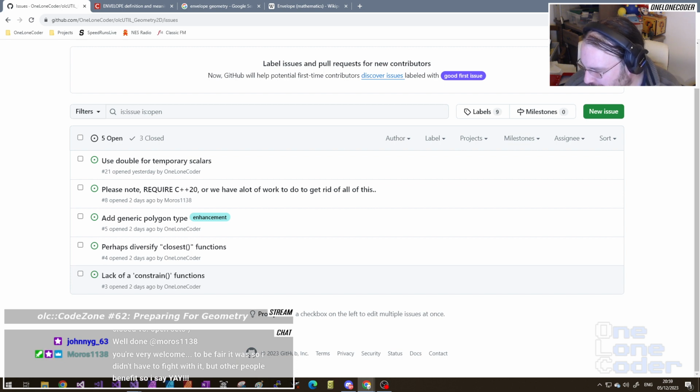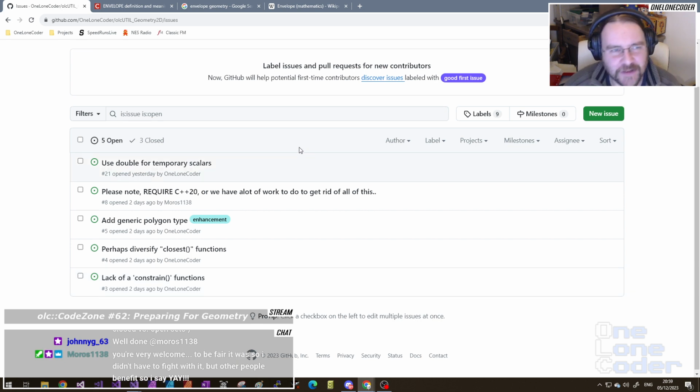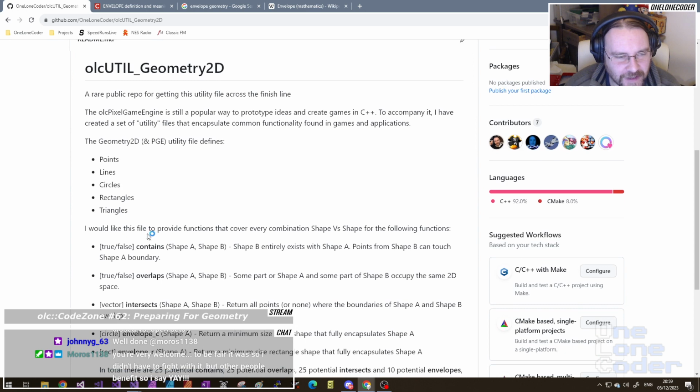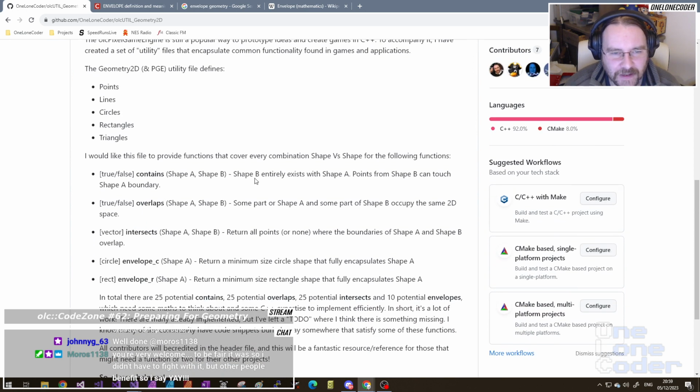In this case, I've defined contains, maybe incorrectly. Does this need resolving? I've defined contains as shape B existing entirely within shape A. Points from shape B can touch the shape A boundary. So it's inclusive of lines that lie on the boundary.